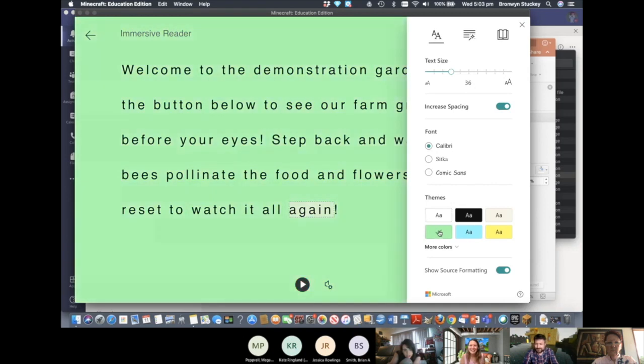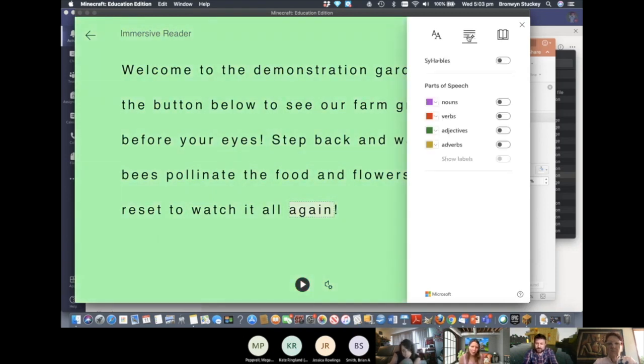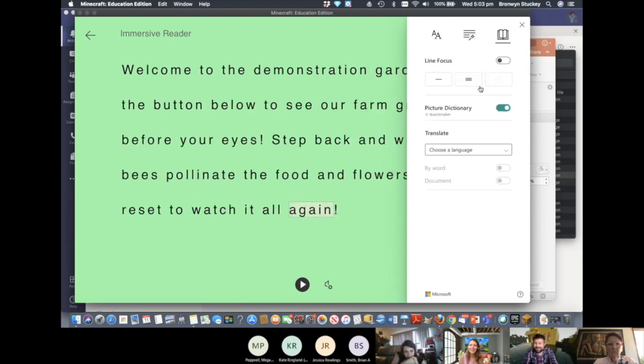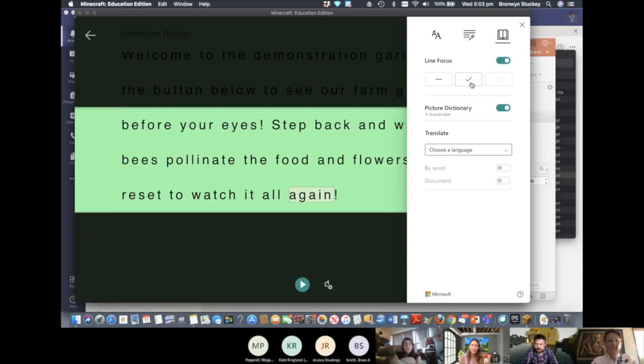If you click at the top with the magic wand, Bron, that's some grammar options. If you would like to, you can highlight nouns, verbs, adjectives and adverbs, and it will colour code them, and it will break down words into syllables too. And the last one, which is my favourite, is the book. You can change the line focus if you would like to. If you click on one of those, it just slims the text down.